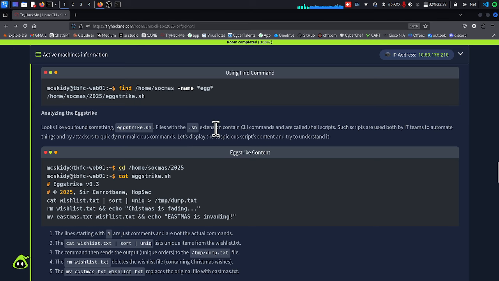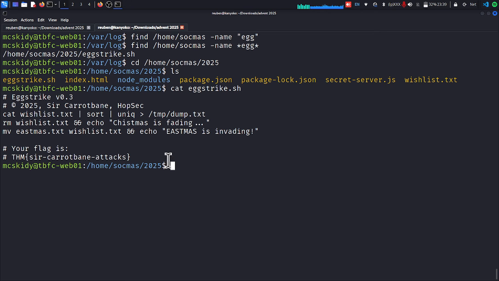Extract.sh. Files with the sh extension contain CLI commands. These are called shell scripts. Such scripts are used both by IT teams to automate things and by attackers to quickly run malicious commands. These .sh files are very important, and they're very powerful. Honestly, if you don't write malware using Python or C, high chances it will be written using shell script, because shell script has that power.